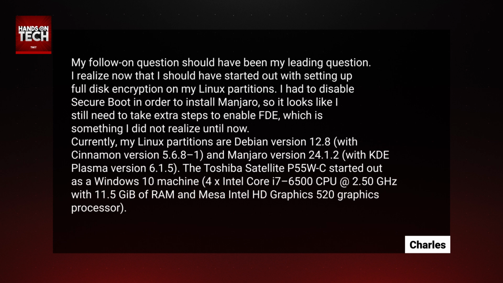Currently, my Linux partitions are Debian version 12.8 with Cinnamon version 5.68-1 and Manjaro version 24.1.2 with KDE Plasma version 6.1.5. The Toshiba Satellite P55W-C started out as a Windows 10 machine with an Intel Core i7 6500 CPU at 2.50 gigahertz with 11.5 gigs of RAM and Mesa Intel HD Graphics 520 graphics processor.